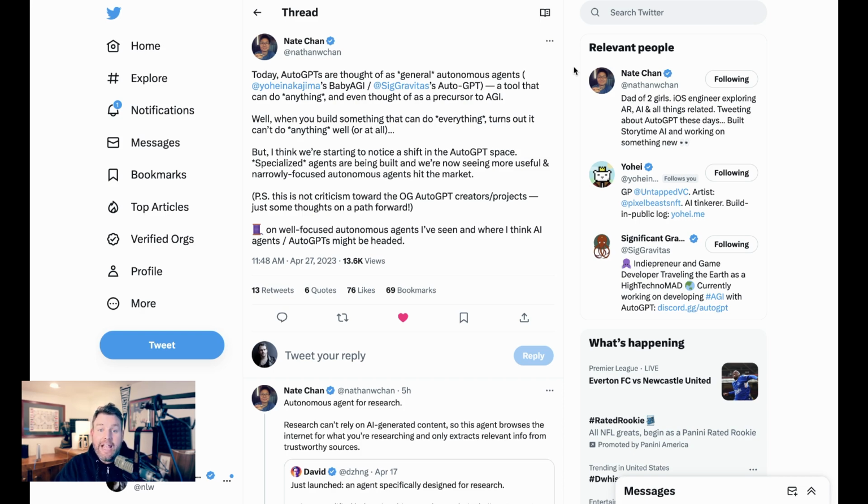Nate writes, "Today, AutoGPTs are thought of as general autonomous agents, a tool that can do anything and even thought of as a precursor to AGI. Well, when you build something that can do everything, turns out it can't do anything well or at all. But I think we're starting to notice a shift in the AutoGPT space. Specialized agents are being built, and we're now seeing more useful and narrowly focused autonomous agents hit the market. P.S. This is not a criticism towards the OG AutoGPT creators and projects."